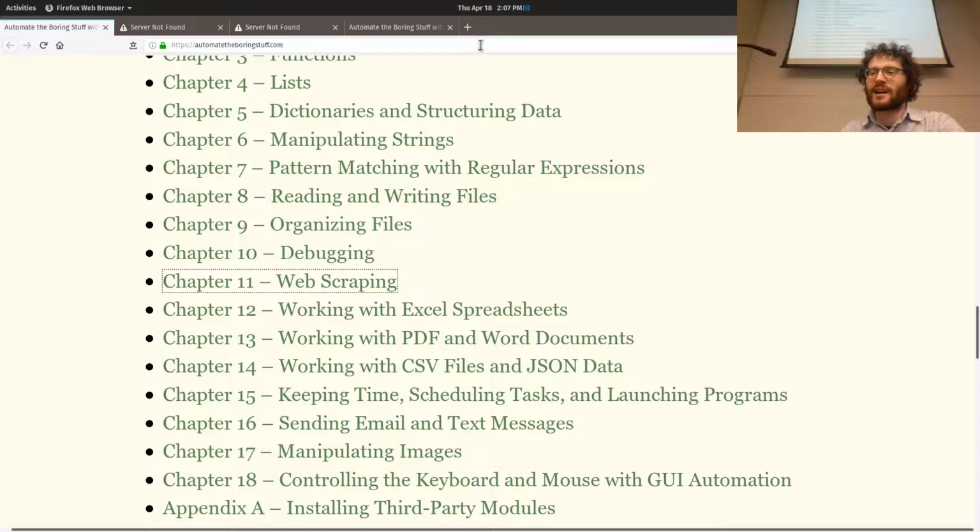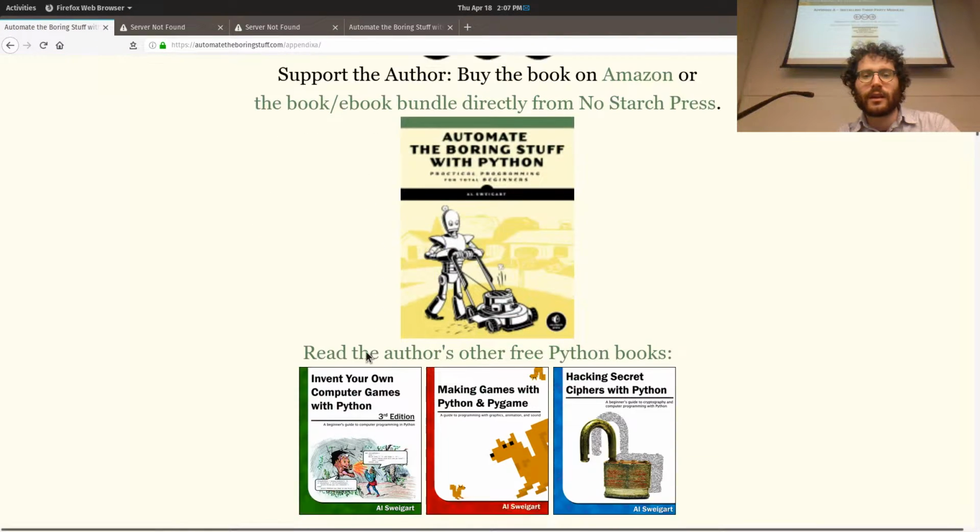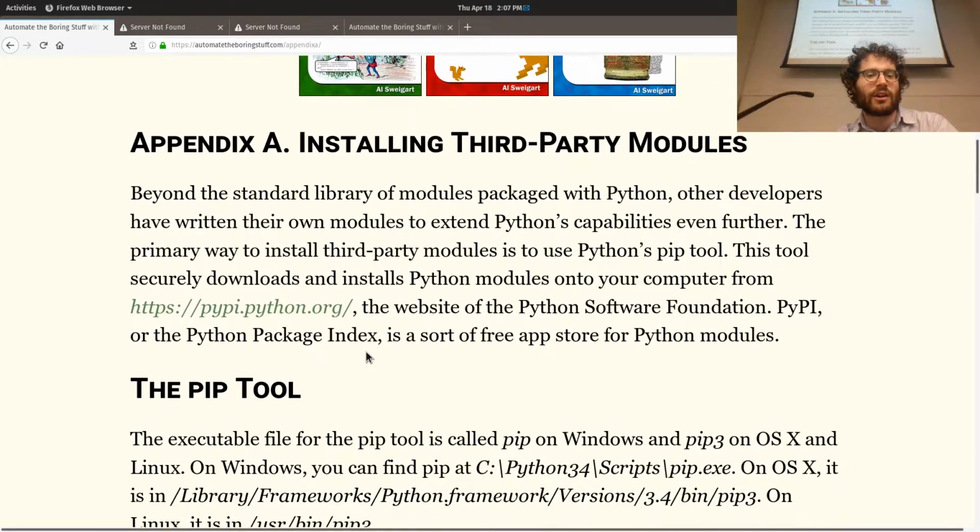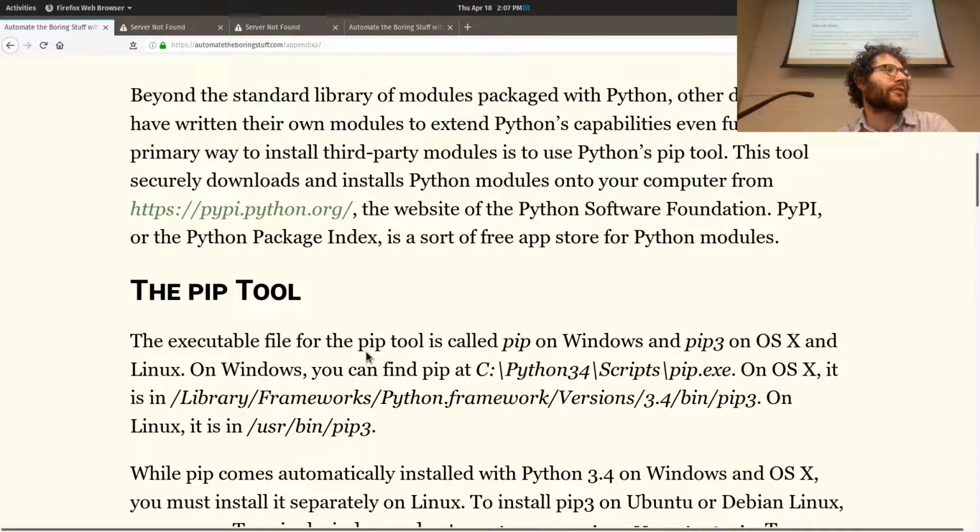If you're using a Mac, you just need to type in pip3. Do you type in pip3 every time you want to import it? No, just when you want to install it. Pip3 install PyPDF2 should work. And Appendix A has the instructions on how you install stuff in general.